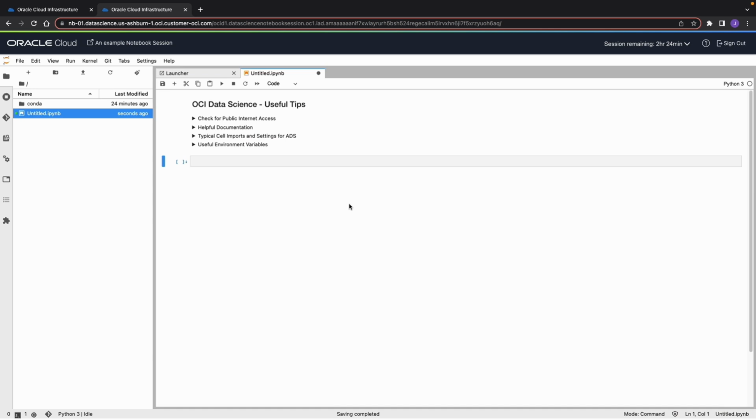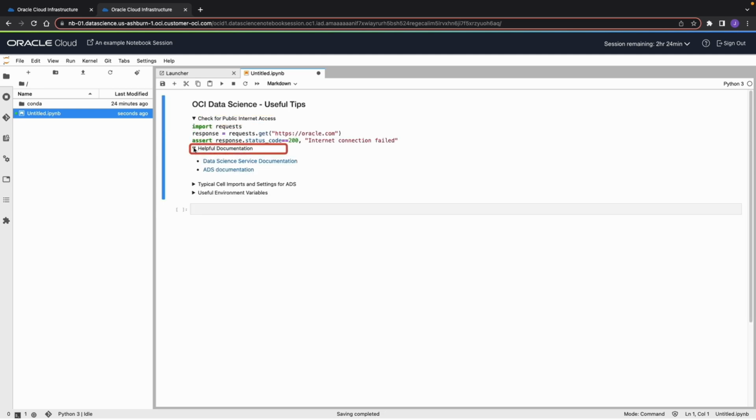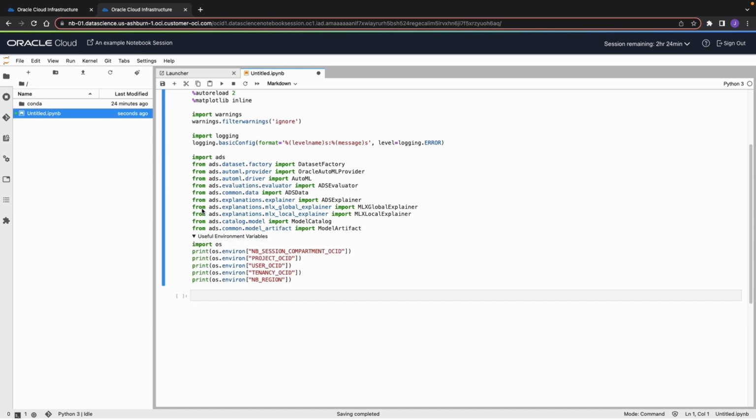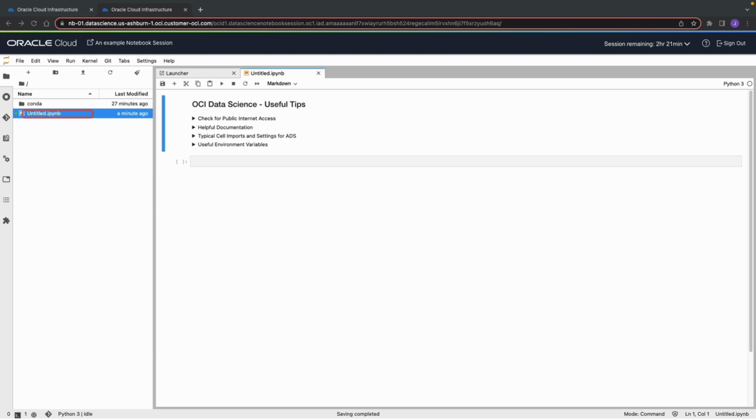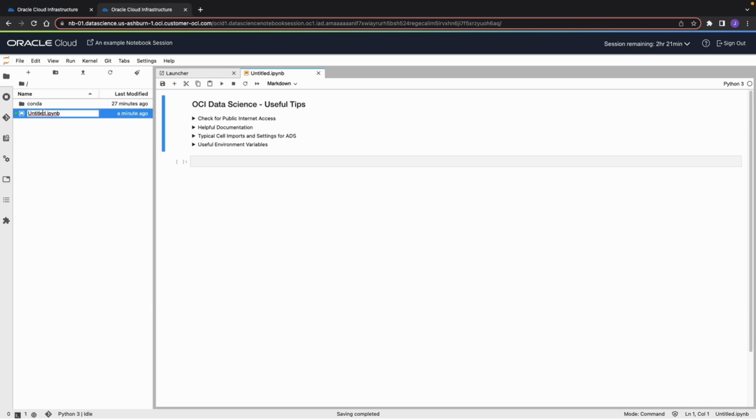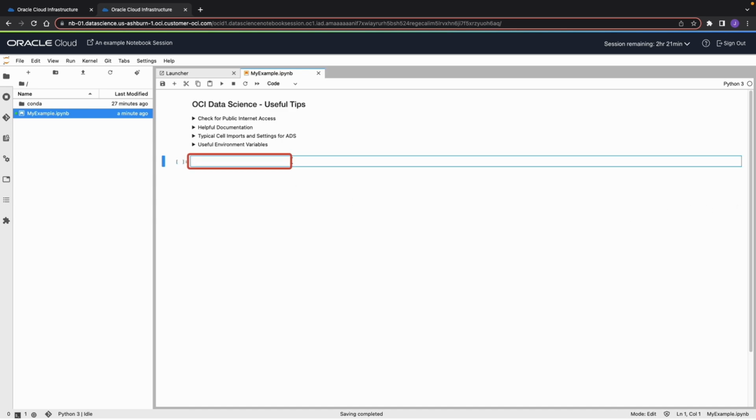When you create a new notebook, the service populates some useful tips at the top of the file. These tips help you check for internet connectivity, access help documentation, give you some typical imports and settings for ADS, and also some useful environment variables. When you've created a new notebook, you can rename it by right-clicking on it, clicking Rename, and typing a new name. You can run code in the cells by writing your Python code in the cell and then running the cell. For example, we can ask it to print Hello World.